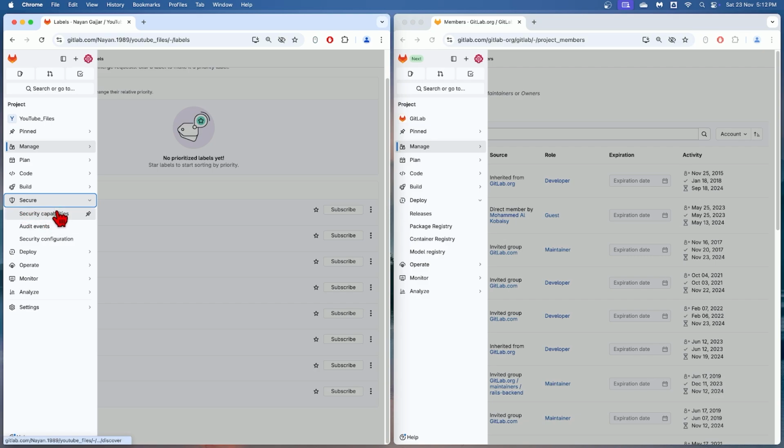The security section handles security aspects of the project. Security capabilities detects vulnerabilities in the code. Audit events provides a traceable history of project activities. Security configuration allows you to configure the security settings of the project.